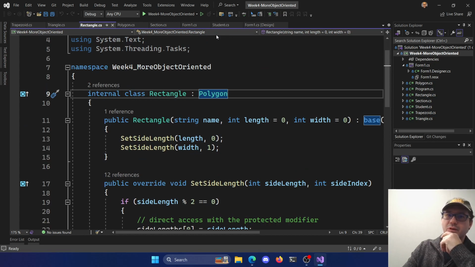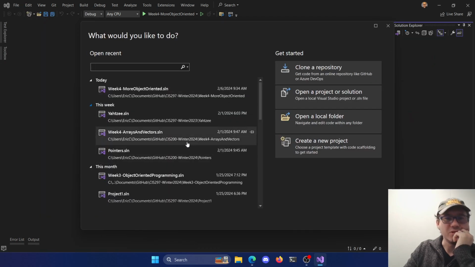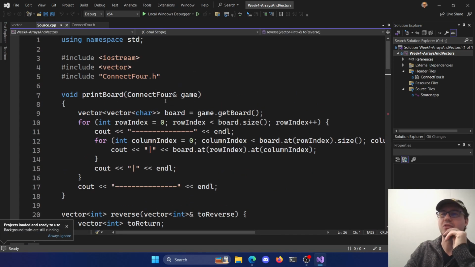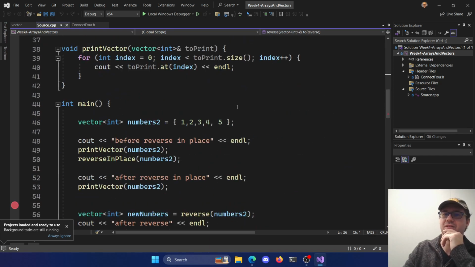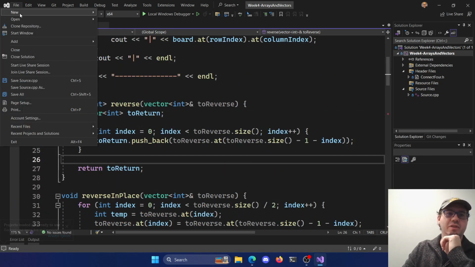And then while we're running, nope. This is the wrong, oh my goodness. Come on, Visual Studio. This one, we did arrays and vectors. We didn't do the polygon one yet. I wonder, you guys will look at me like I'm crazy. All right, we didn't get there. That was a different class, sorry. Let's try that again. Let me make a new project.